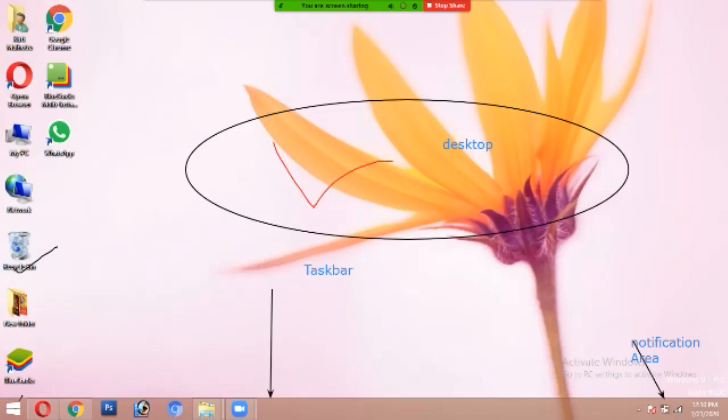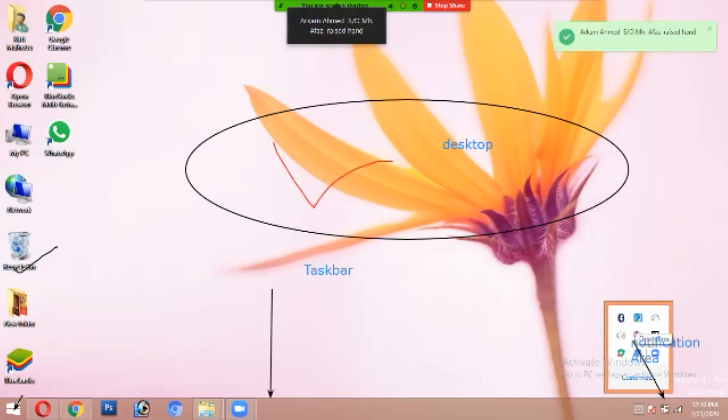Whenever we run a program, its button gets automatically placed on the taskbar. Suppose I am running Chrome here. So I can see this task in the taskbar. I can see Chrome here because I am running Chrome right now. Okay. Now the start button.